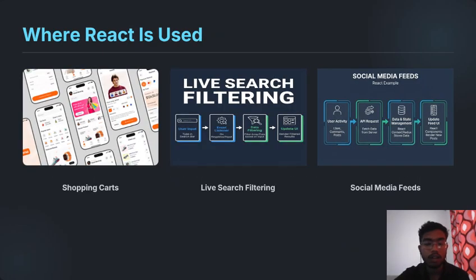Where React is used. React is everywhere. Shopping carts that update without reload. Live search and filters, used on sites like Amazon and Flipkart. Social media feeds, where Facebook and Instagram load new posts smoothly. Almost every modern interactive website uses React or React-like ideas.